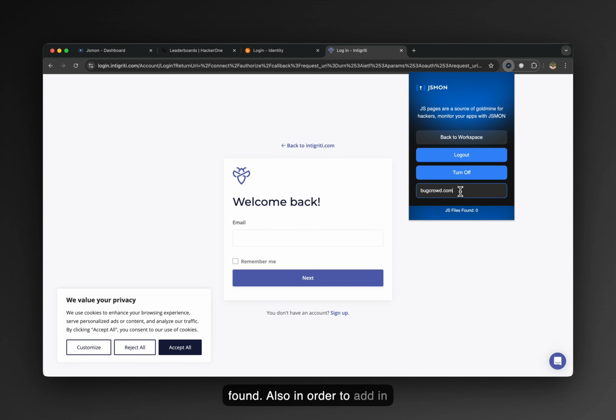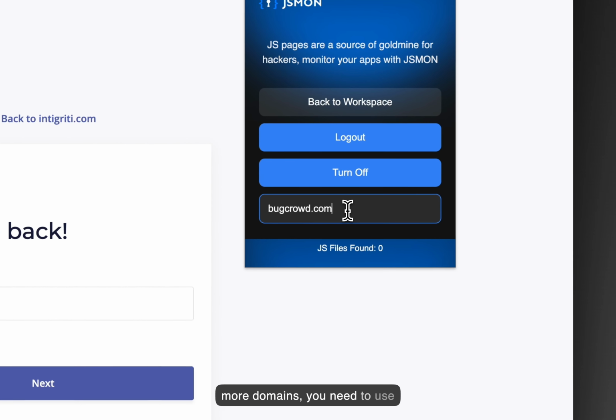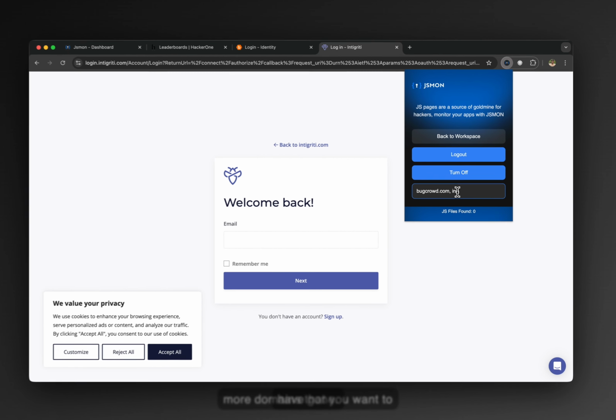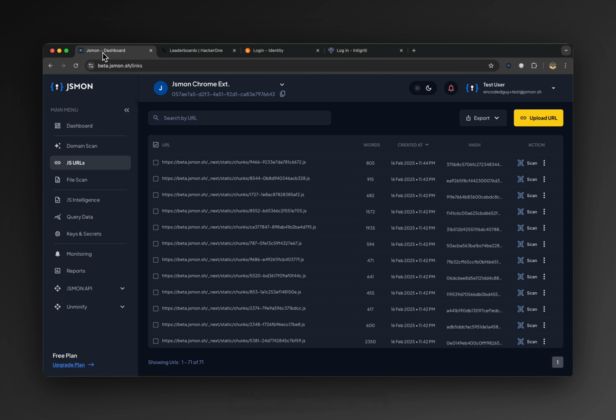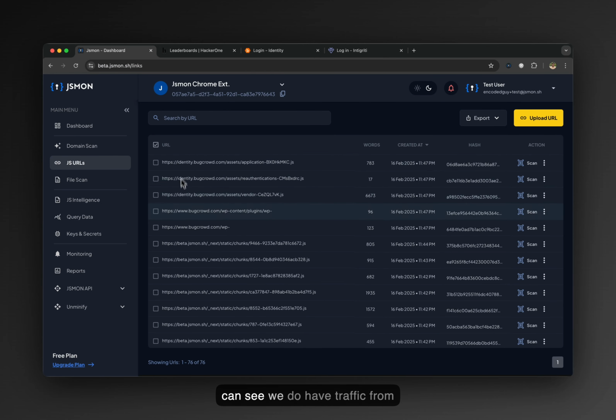Also, in order to add more domains, you need to use a comma as a delimiter and add more domains that you want to hack on. Now let's see the JavaScript URLs dashboard in Jsmon. I'll refresh this page, and as you can see, we do have traffic from Bugcrowd as well right here. But we did not get any traffic from integrity.